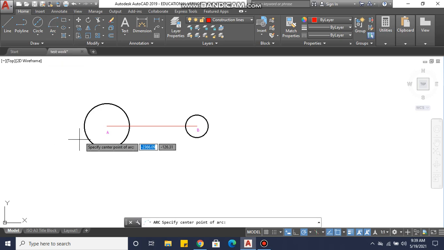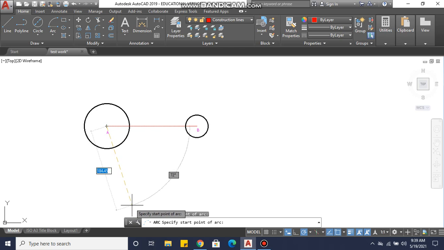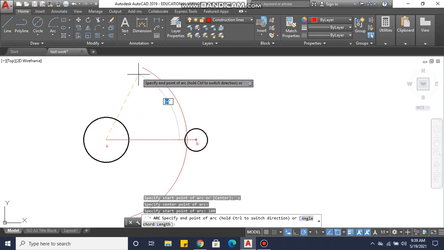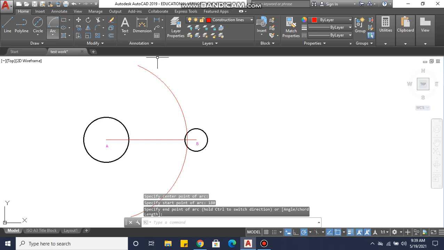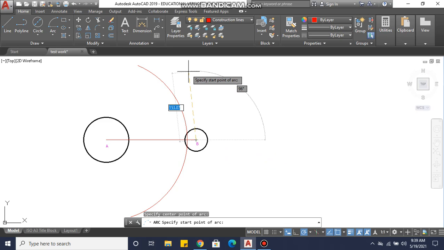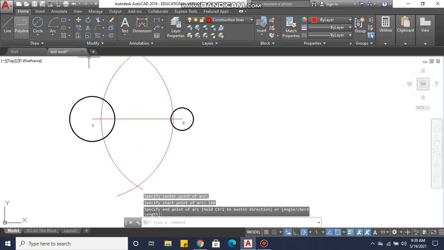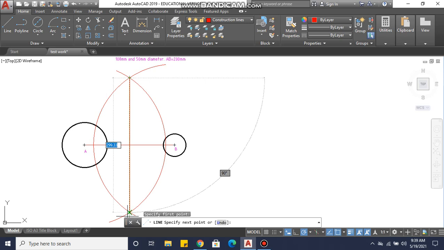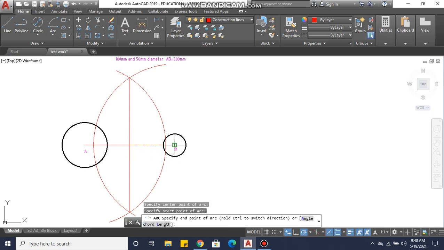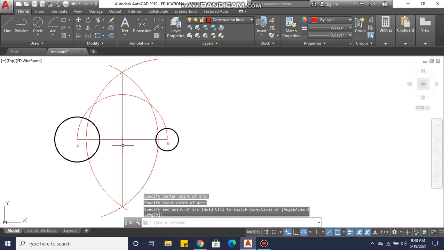Using the arc tool, start center end, using A as center, we're going to scribe the first arc. Using the arc tool again, using B as center, we're going to scribe the second arc. Now we're going to draw the bisector. Now using this point as center, we're going to scribe using that point as center and B or A as radius. We're going to draw that semicircle.